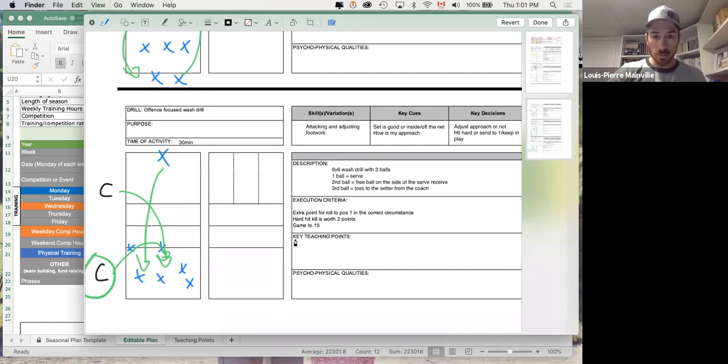We are going to play a game to 15, and we are going to emphasize the things we want to learn and our objectives for the session with some extra points and some incentives. So we are going to say that a hard hit kill is going to be worth 2 points. Okay, so if they score a point with a hard hit, it's going to be worth 2 points instead of just the 1 point of the rally.